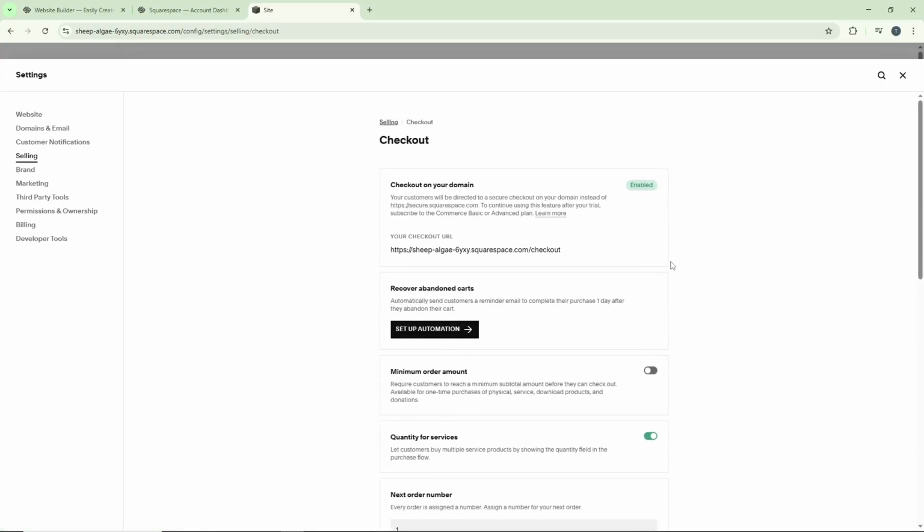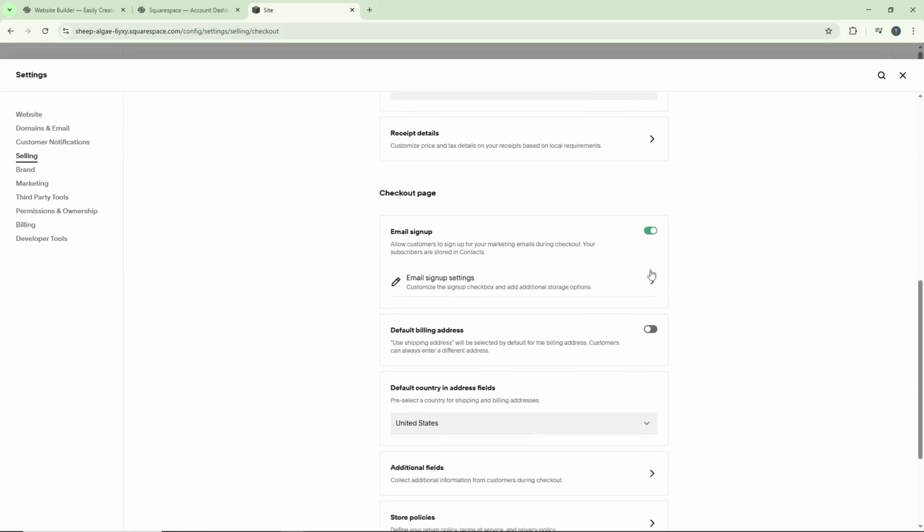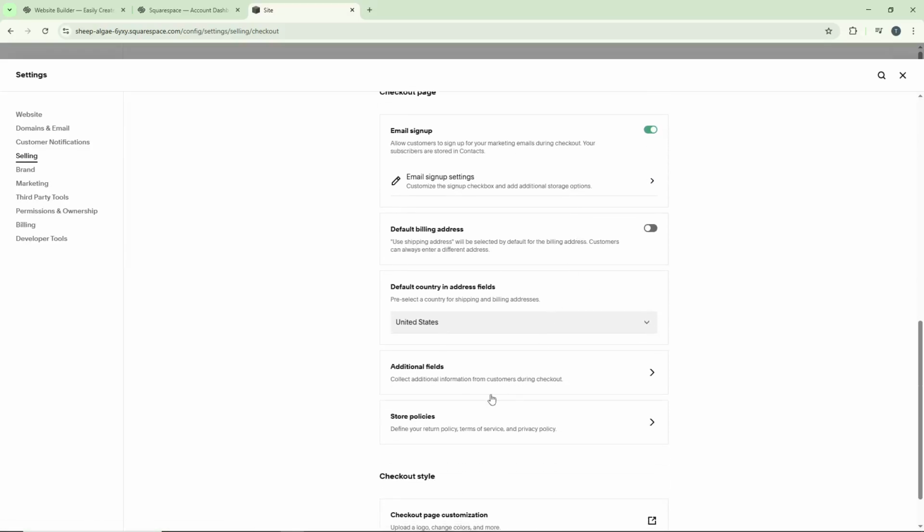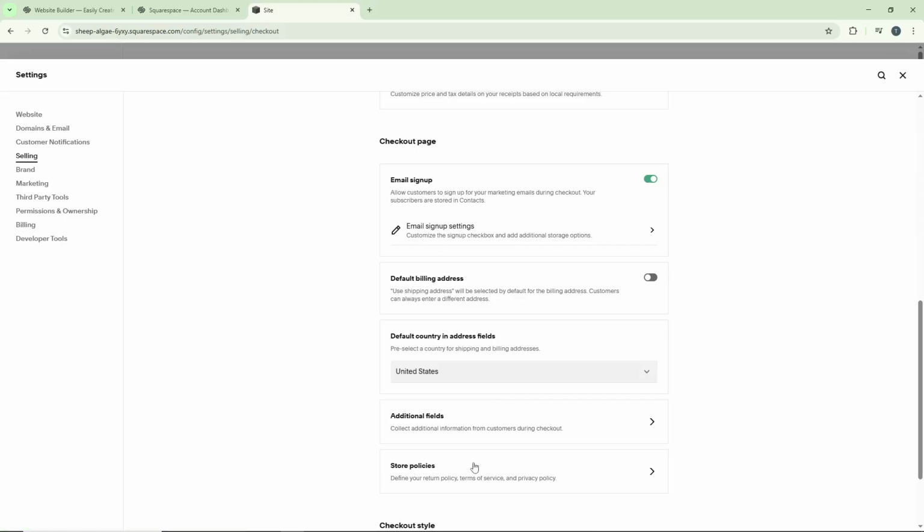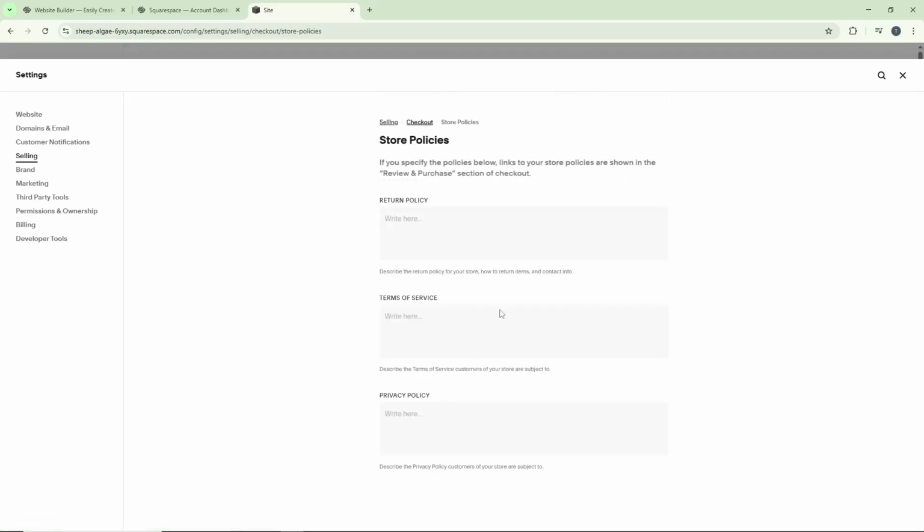Now scroll down through the checkout settings until you find a section labeled Checkout Page. Under this section, you'll see an option called Store Policies. Click on it to access the fields where you can add your legal information. You'll now see three important fields displayed on your screen. There's a return policy field, a terms of service field, and a privacy policy field. These are the areas where you'll input the legal text that customers need to see before completing their purchase.